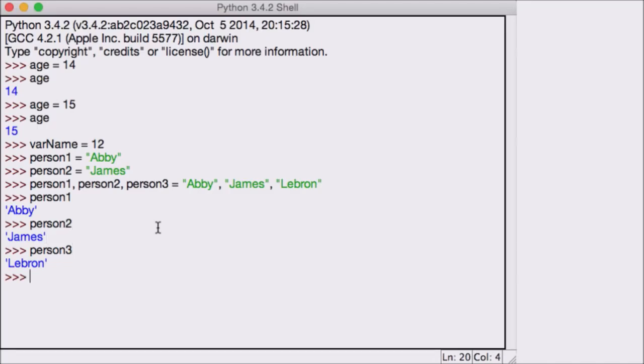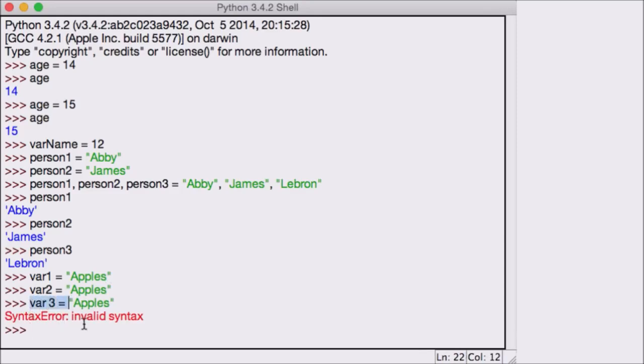Now let's say we had another case. You had one string. Let's call that string apples. And you had 10 variables. And what you wanted to do was assign apples as the value to all the 10 variables. So something along the lines of this. var1 is equal to apples. var2 is equal to apples. Whoops. Okay. var3 is equal to apples, right? And so on. So right now, as you can see, it's giving me an error. var3 is equal to apples, invalid syntax.